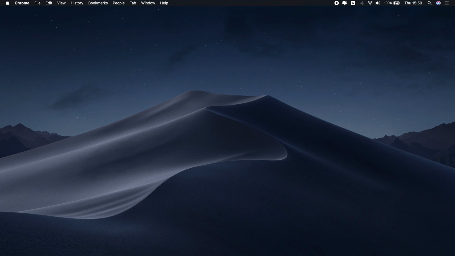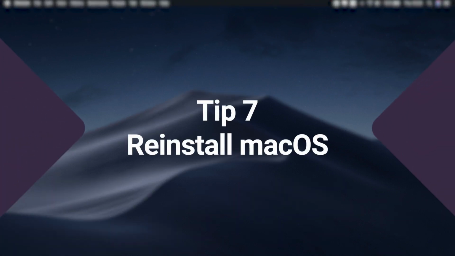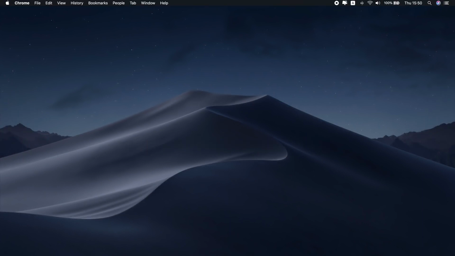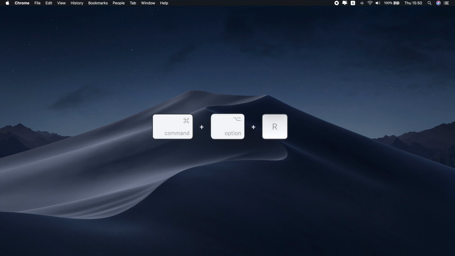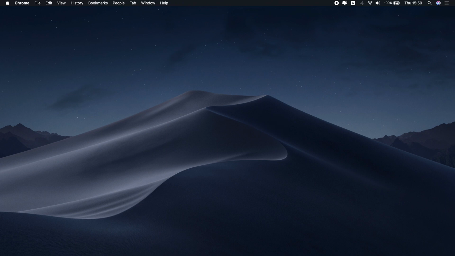If all the approaches are failing and your Mac still keeps crashing, you may need to reinstall your operating system. Don't worry, it won't affect your files, apps, or user settings. Just play this video on your phone or any other device to follow the instructions. Start with turning on or restarting your computer. Hold down the Command-Option-R keys until you see the Apple logo. Choose Reinstall macOS from the Utilities window and click Continue. Follow the instructions to complete the process.